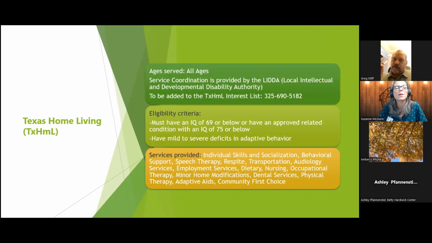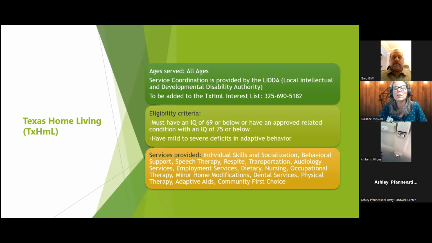All right, the next waiver is Texas Home Living. All ages are served within this program. The service coordination is provided by the local intellectual and developmental disability authority for our area, that is the Betty Hardwick Center. So they are also in our services if they're in the Texas Home Living program. Eligibility criteria for this program: the person must have an IQ of 69 or below, or have a related condition with an IQ of 75 or below, with mild and severe deficits in adaptive behavior.